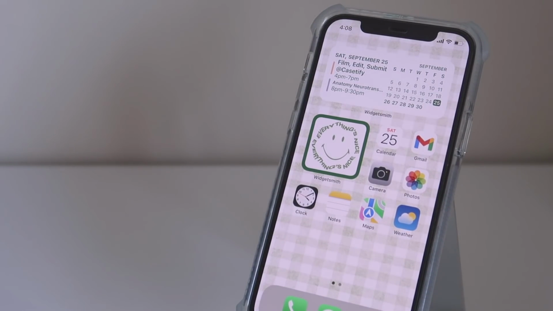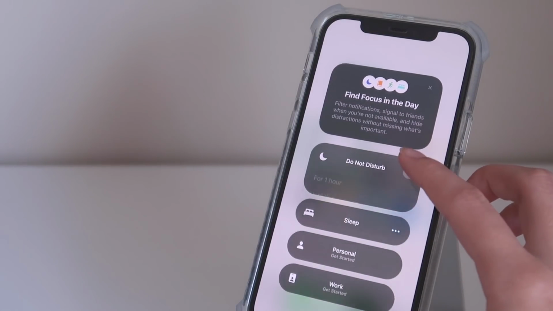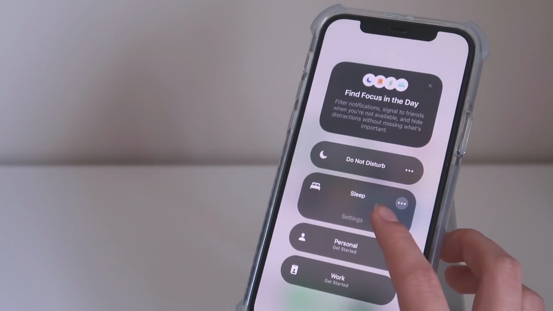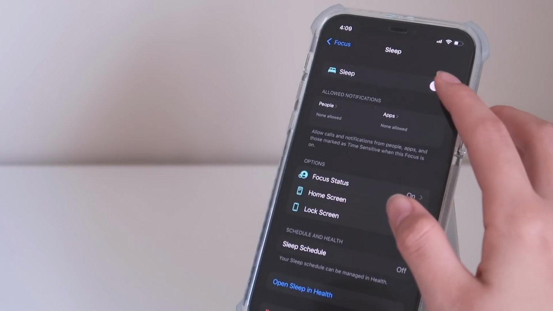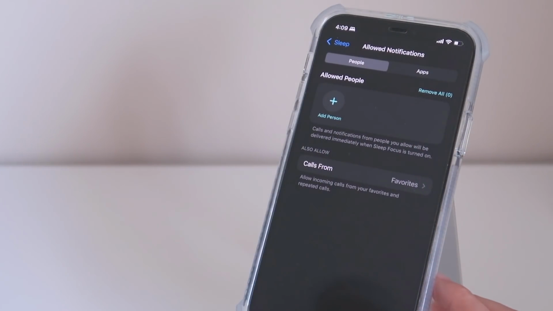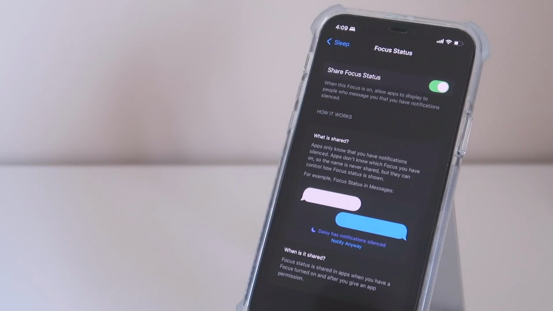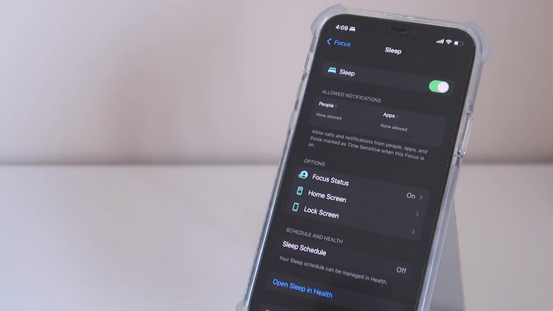Next, it's the ability to selectively filter and block out calls and notifications. I absolutely love this feature because before this, I had all of my notifications turned off with the exception of a few people. And oftentimes I would miss a few important notifications here and there. So with iOS 15, you can put it in Do Not Disturb, Sleep, Personal, or Work mode, most of which you can customize yourself. So the notifications from apps and specific contacts.